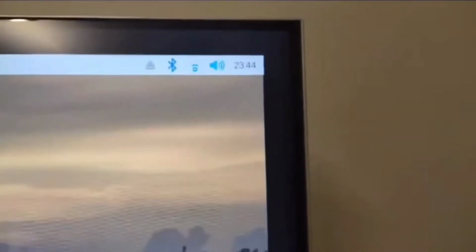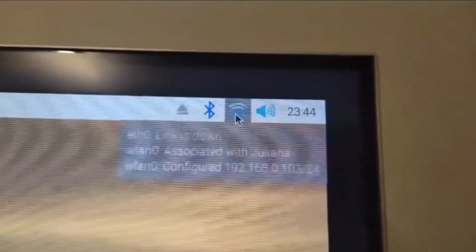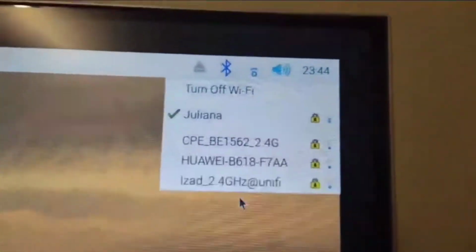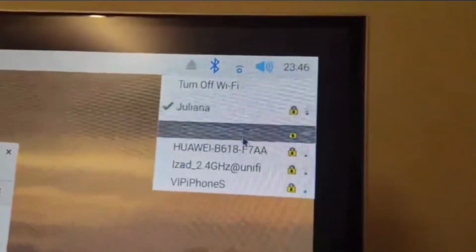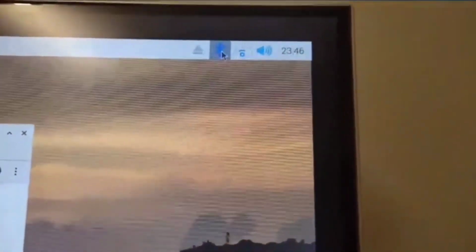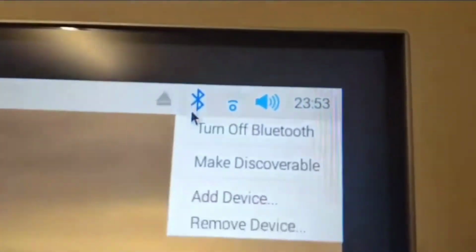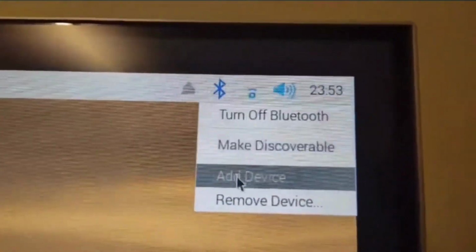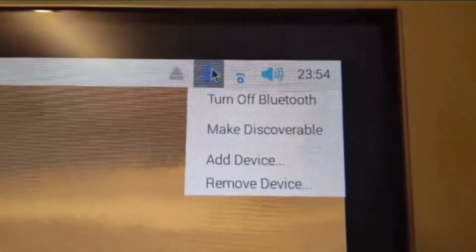Next to it is the network icon. If we are connected to a wireless network, we can see the signal strength displayed as a series of bars, while if we are connected to a wired network, we just see two arrows. Clicking the network icon brings up a list of nearby wireless networks. The next one is the Bluetooth icon. When we click this, it allows us to connect to a nearby Bluetooth device. We can see the menu that shows we can add, remove, and also find Bluetooth devices nearby.